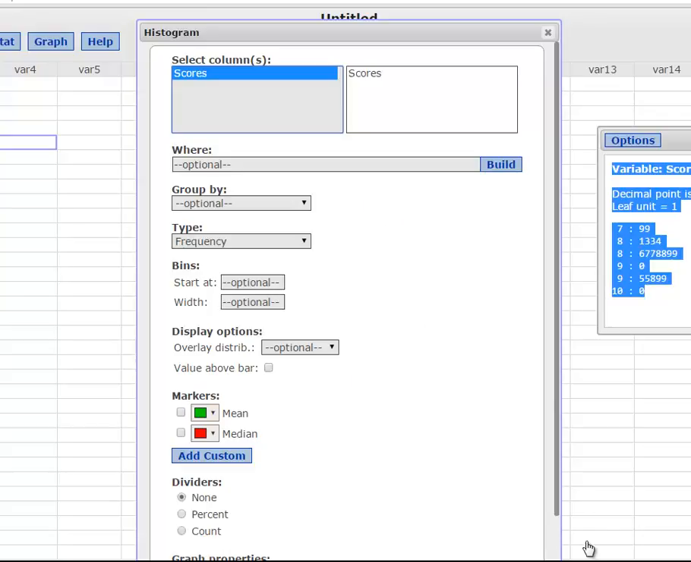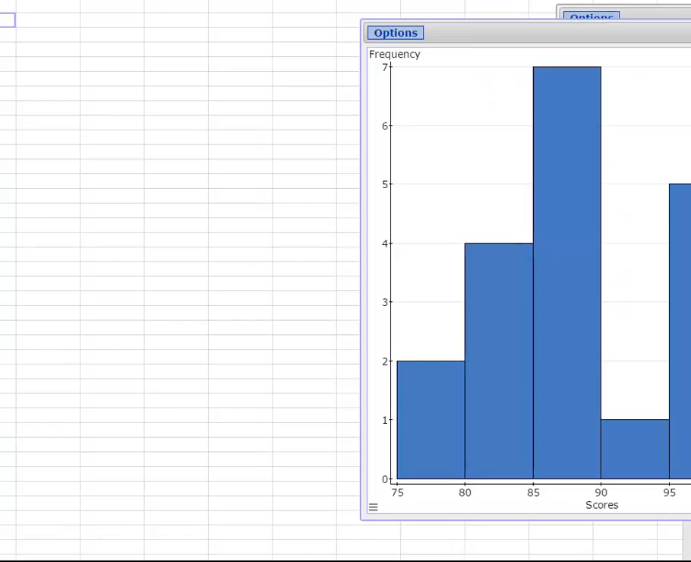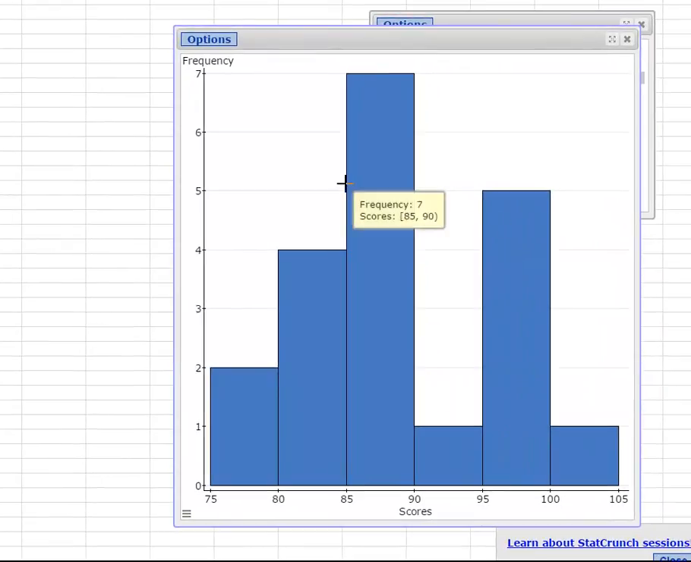Okay, so I'm just going to press compute and take a look at the corresponding histogram. Now for a histogram and for a box plot, you can't cut and paste the same way you did for the basic statistics output and for the stem and leaf plot.